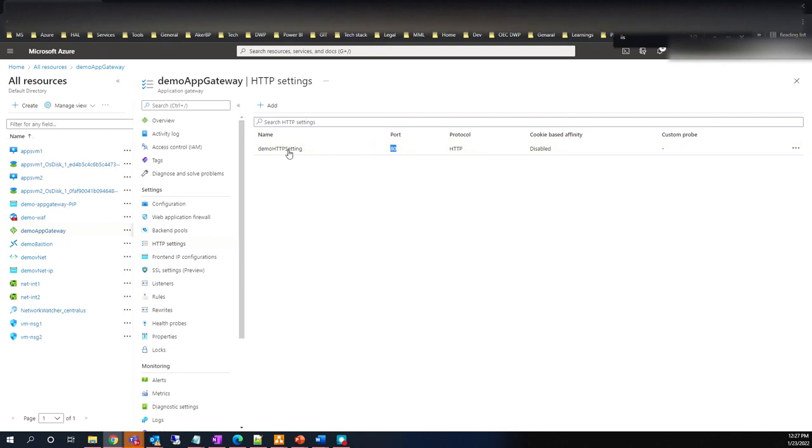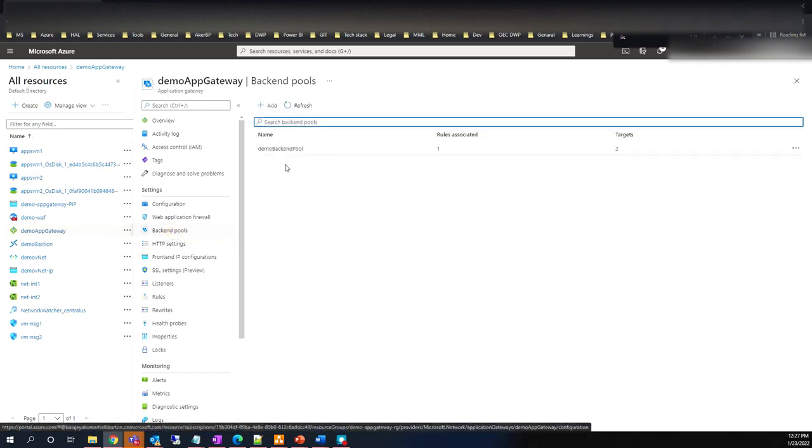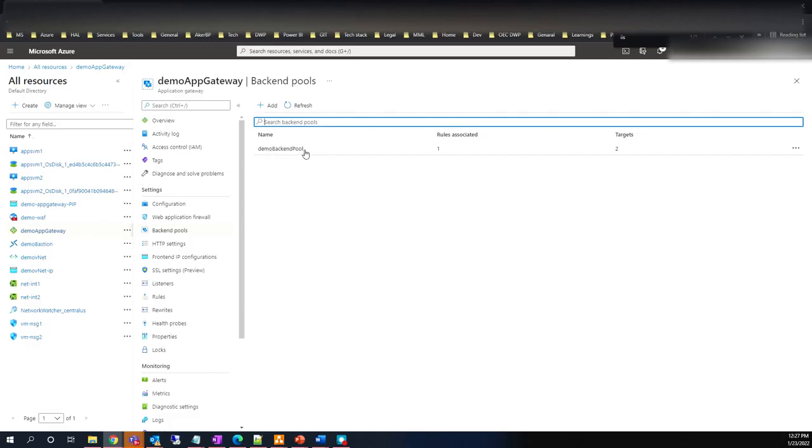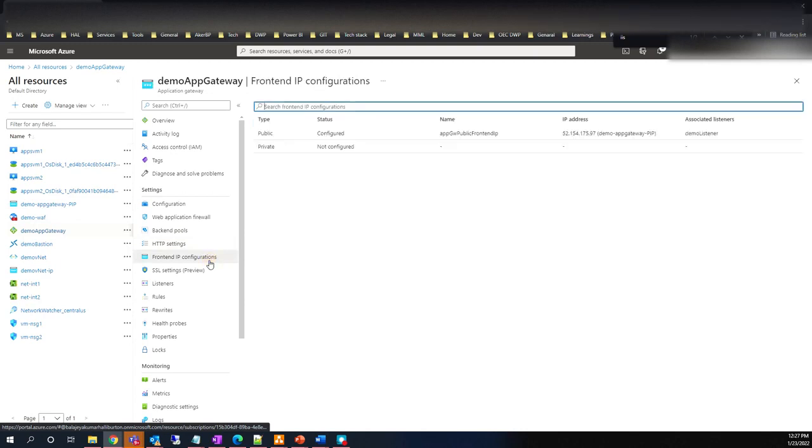So now we are saying, okay, I just need to configure this app gateway to consider this port 80 of these two backend pool VMs. Backend pool means the two VMs defined under this pool. So we identified two VMs and told the app gateway which port to listen on, and then the front end IP configuration.